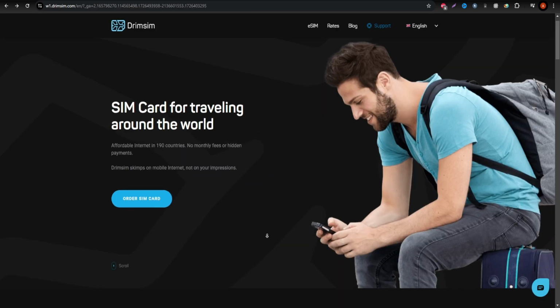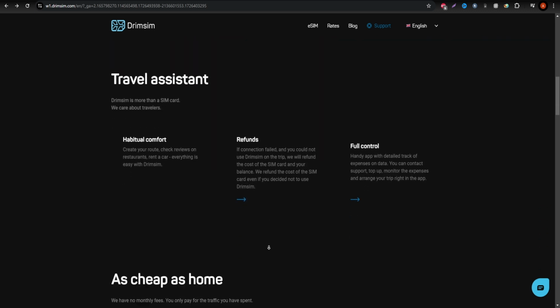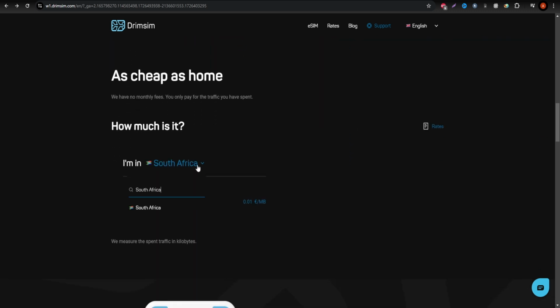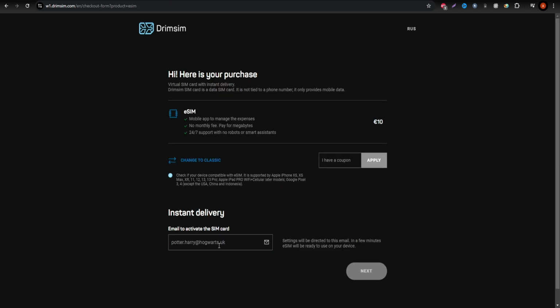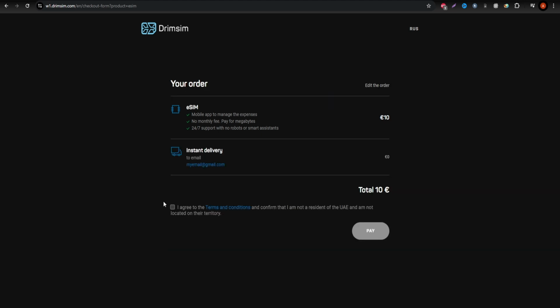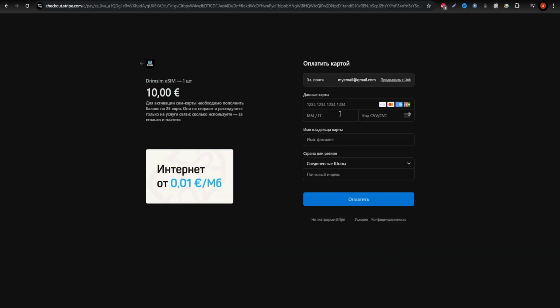Finally, Drimsim is an excellent option for those who prefer to pay only for the data they use. It operates on a pay-as-you-go basis, making it a cost-effective choice for light data users. Drimsim has a one-time eSIM activation fee of $10, but it's especially useful for travelers visiting multiple countries, as its rates are valid across many regions, allowing seamless connectivity without switching SIM cards when crossing borders.